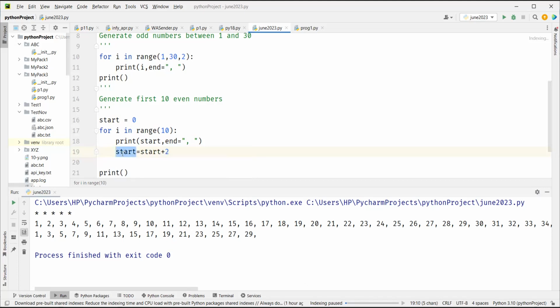The start value is now 4. It goes up, prints 4, comes down. 4 plus 2 is 6. Goes up, prints 6, comes down. 6 plus 2 is 8. Goes up, prints 8, comes down. This will repeat 10 times. We don't have to know the ending value. The loop will repeat 10 times and it will stop automatically. So let's see this.